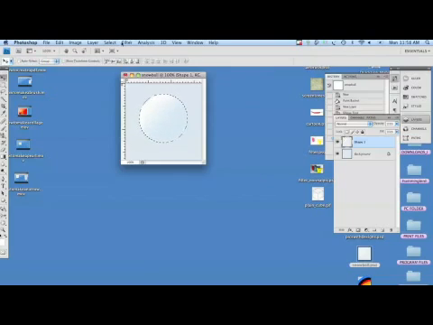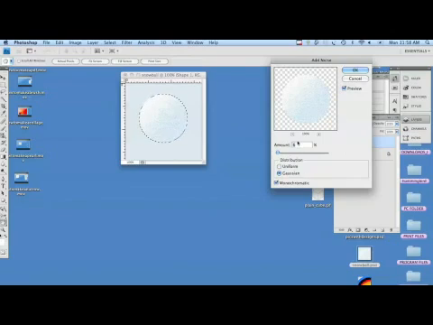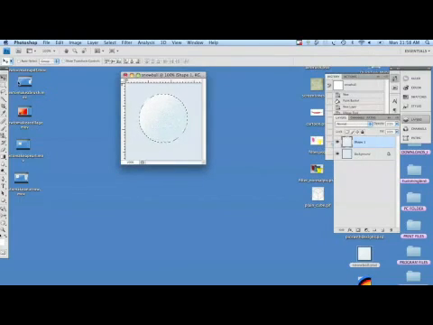Because it's a snowball effect, we need a little bit of a texture to that. So we're going to go into the layer and into the filter and add noise. We don't want too much noise, so we're going to give it a little bit of a 6% on the Gaussian blur. And you have a snowball.